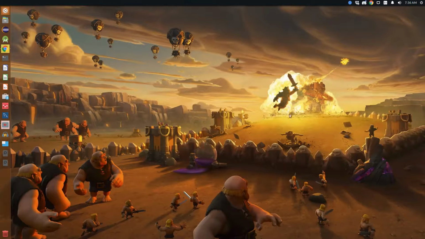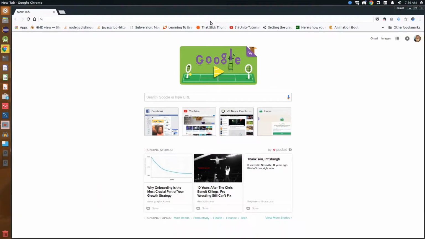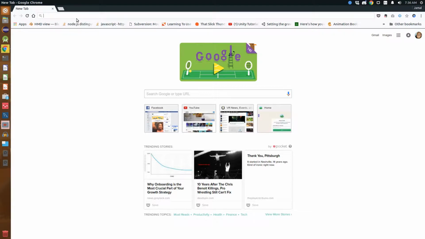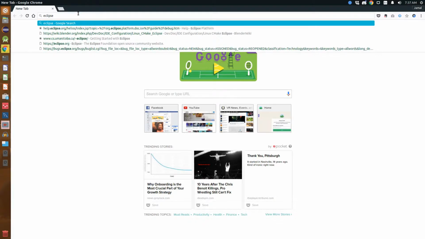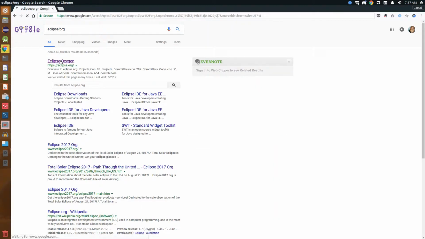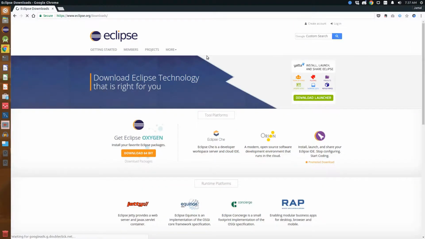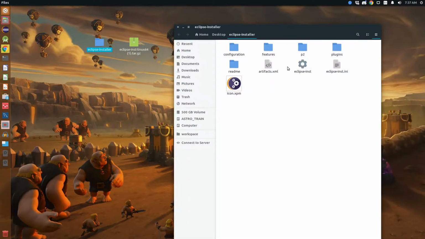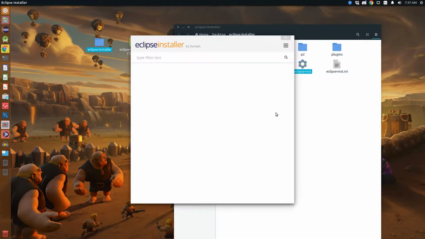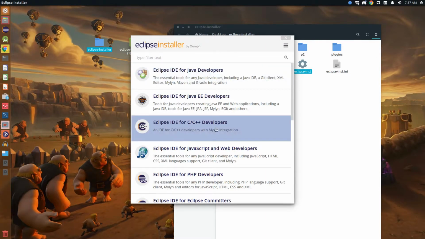So I use Eclipse, and I'm running on Linux as well. If you want to install Eclipse, just go to eclipse.org, the latest version is Oxygen. You just go ahead and click download. I've already downloaded for the sake of this video. I've downloaded and extracted, so you just download, extract, you open up, and this is the same on Windows and Mac. You click the Eclipse installer, the installer will open, and you'll have these options.